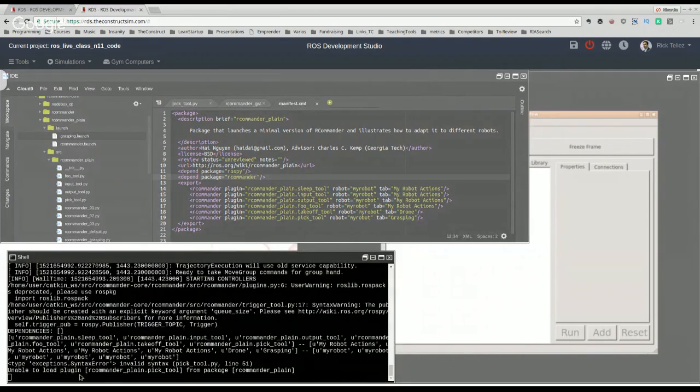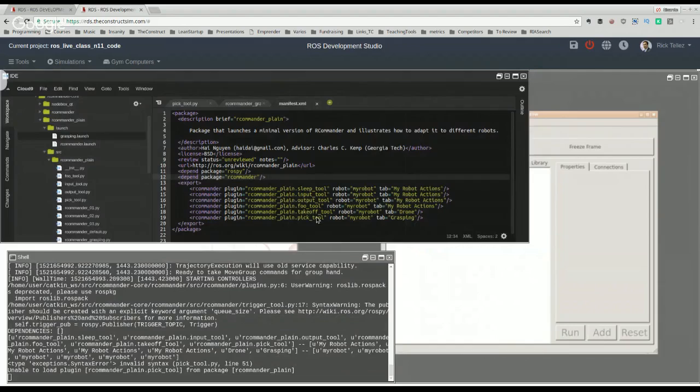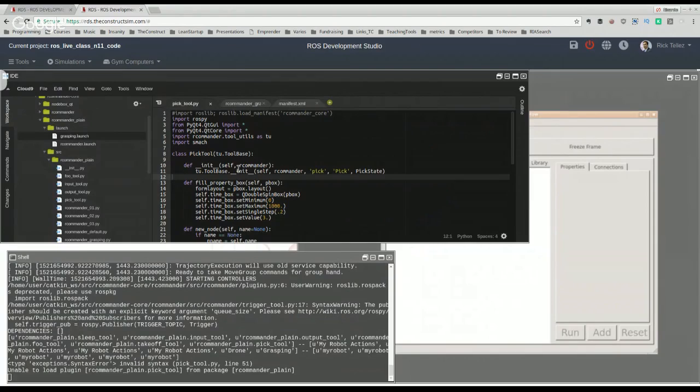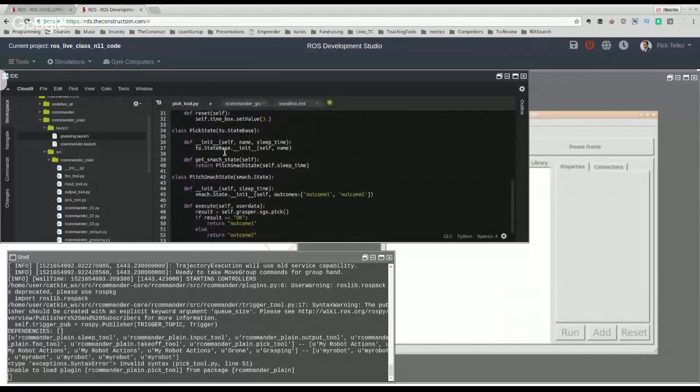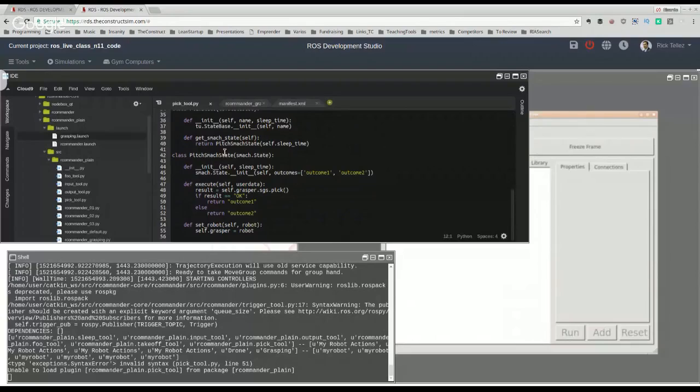Let me see. Unable to load plugin pickup2 from package R command plane. Okay, so here there is a problem. It's not able to load it, R command plane, for whatever the reason. Pick tool. R command plane pick tool. Yes, so I think it's correct. Let me see. Pick tool, yes. New node, biggest state, biggest match state. Yeah, sometimes I make this kind of errors around here.